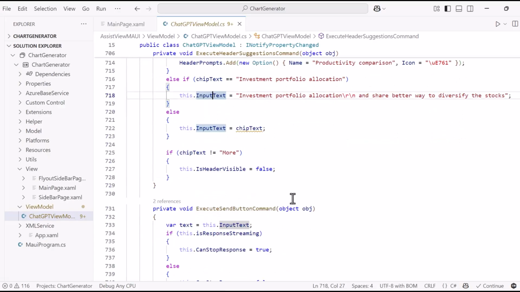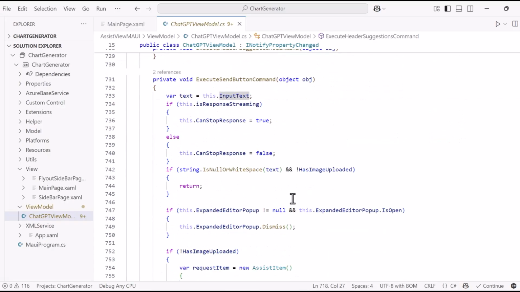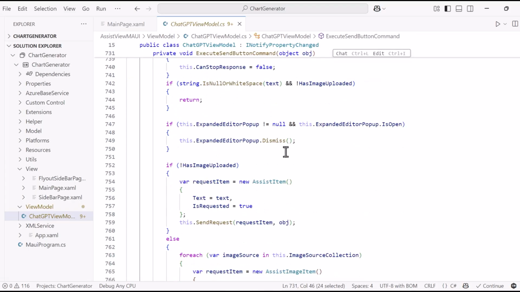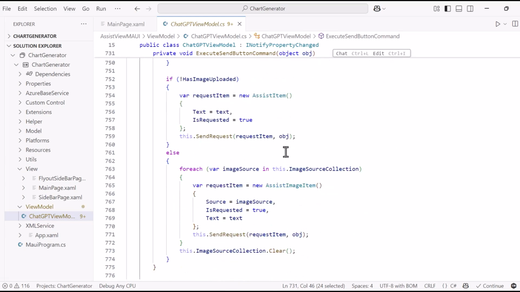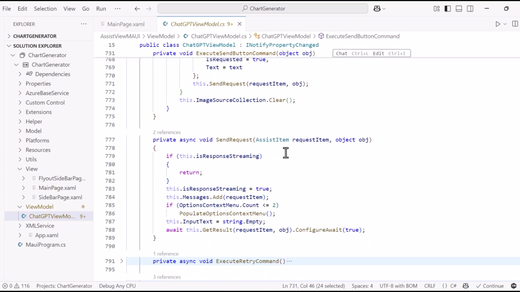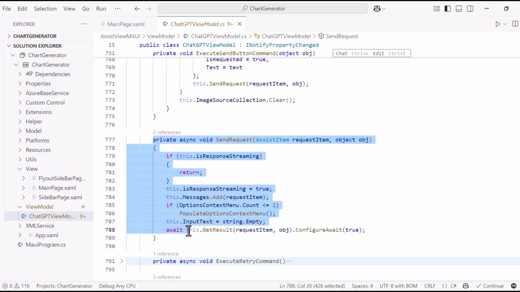User text inputs are handled via the AIAssistView's editor, with the input binding to input text, while images can be uploaded via the upload image option. When the send button is clicked, the execute send button command method is triggered. All inputs, predefined prompts, text inputs, or images flow through the send request method. This triggers the get result method, which is responsible for processing the input and generating a response.